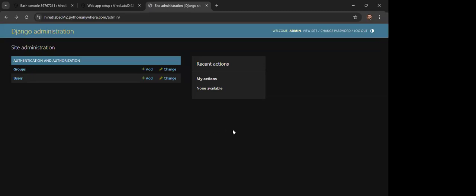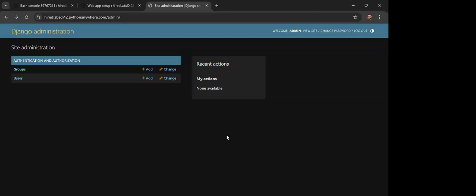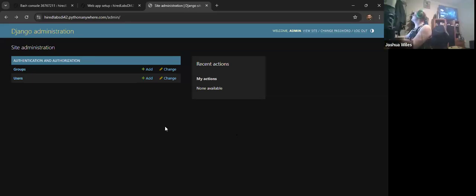You said hold down Shift when you refresh. Yeah, and that's like a hard refresh. It makes it grab all the static files over again. Nope, didn't do anything. Still didn't work.